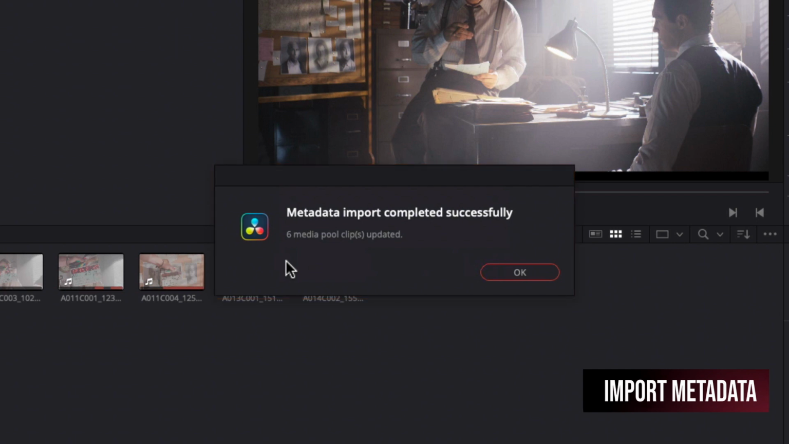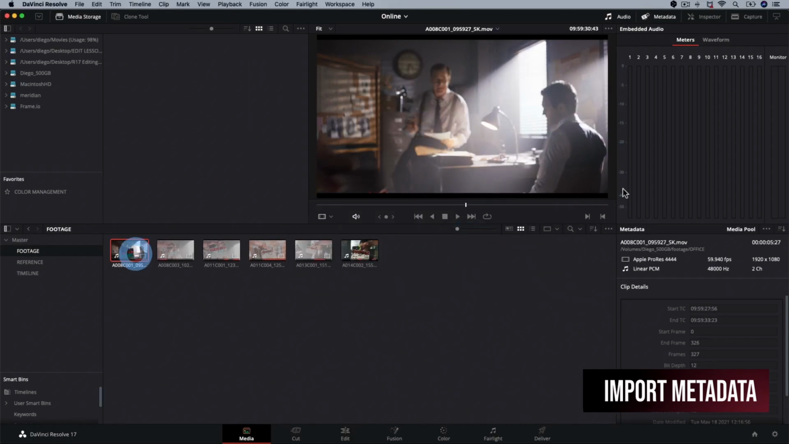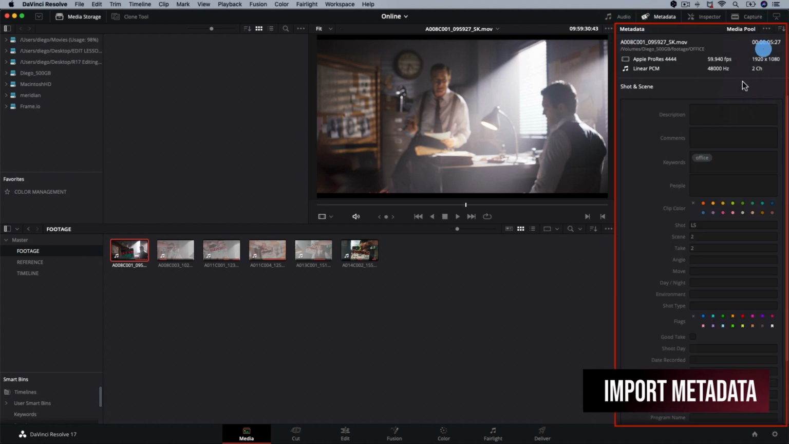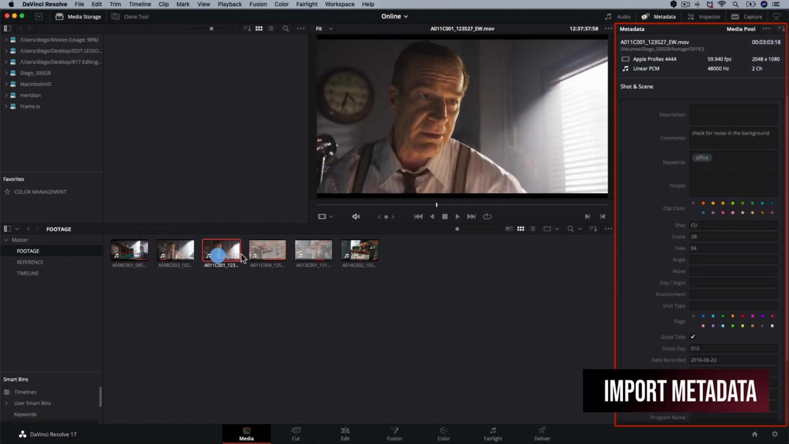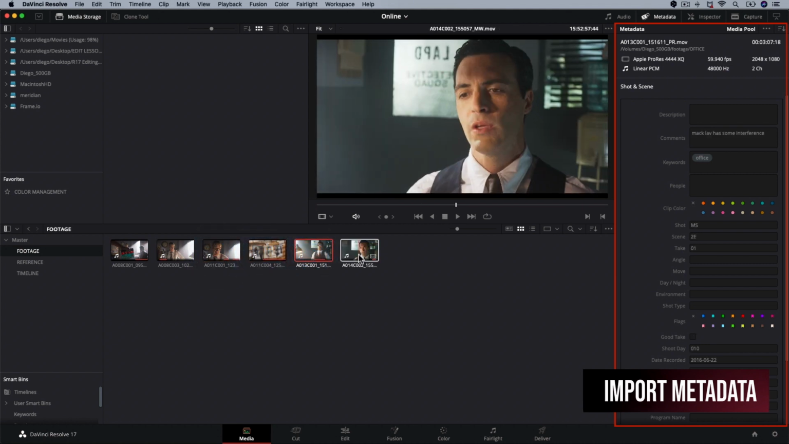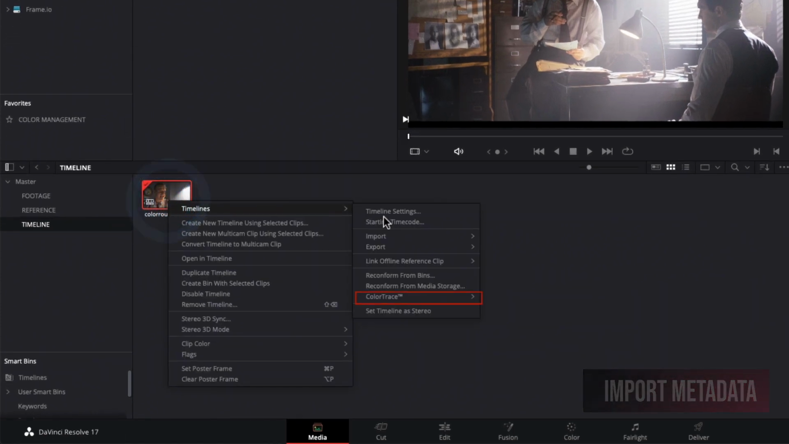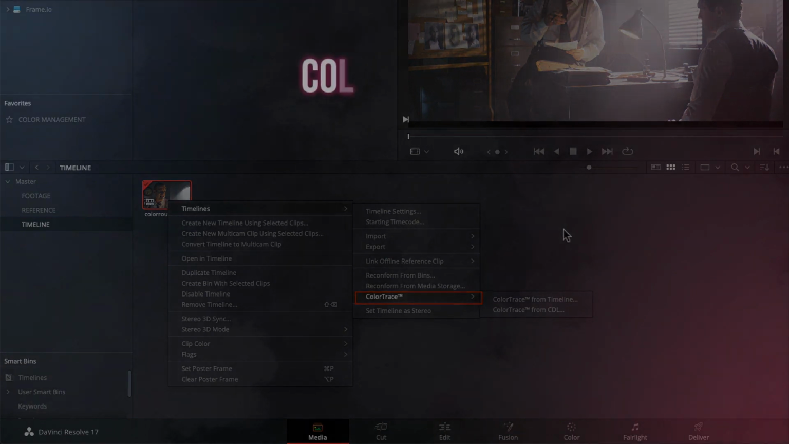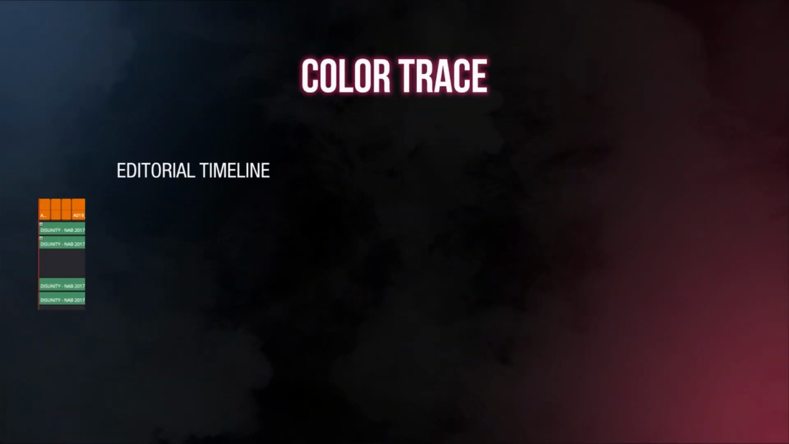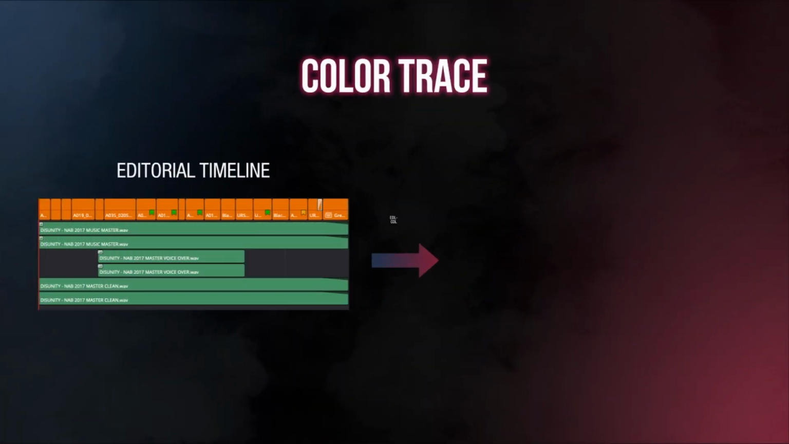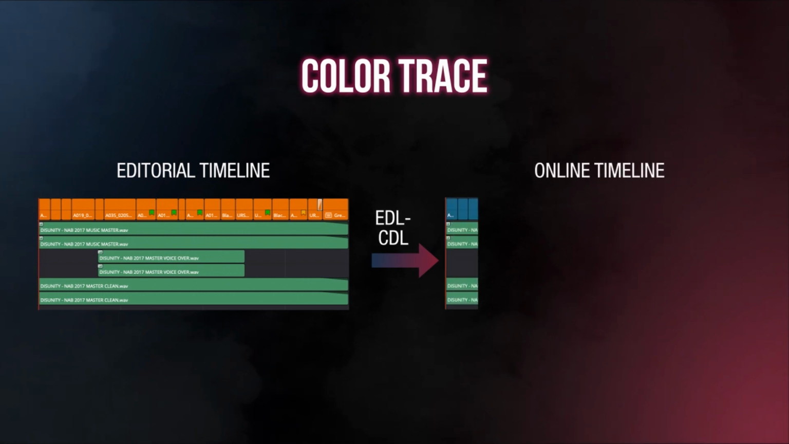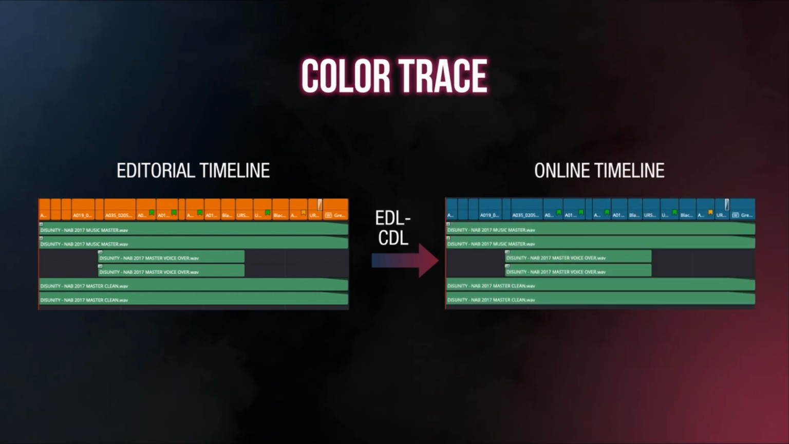We can verify this by selecting some of our imported clips and seeing in the metadata menu some of the fields populated. To continue with the process, we need to import our color information from the CDL EDL coming from the editorial. To accomplish this, we are going to use Color Trace. This feature in Resolve enables the transfer of grading information from one timeline to another, or from an EDL. In our case, the CDLs are coming from an EDL that editorial is providing.